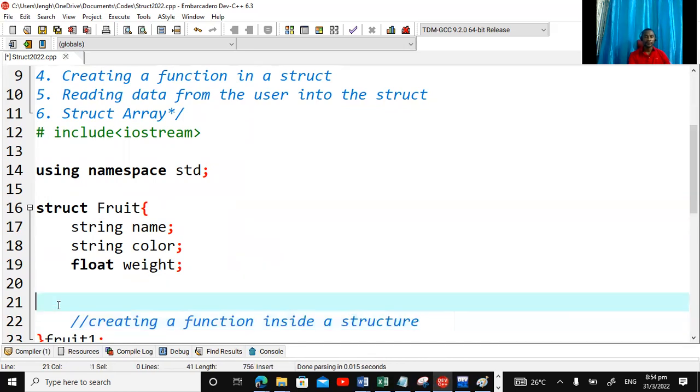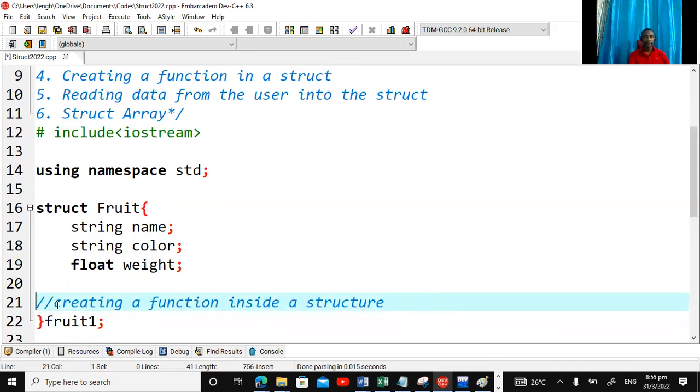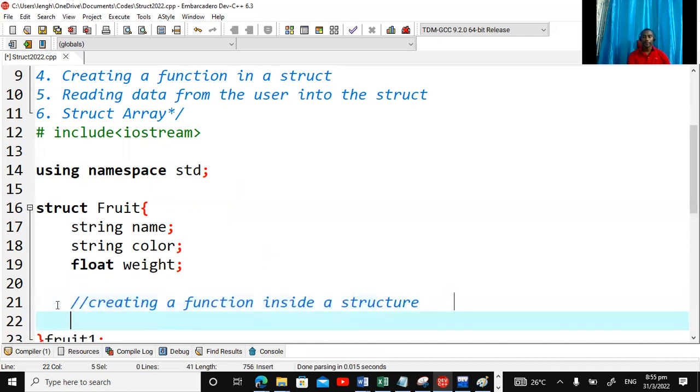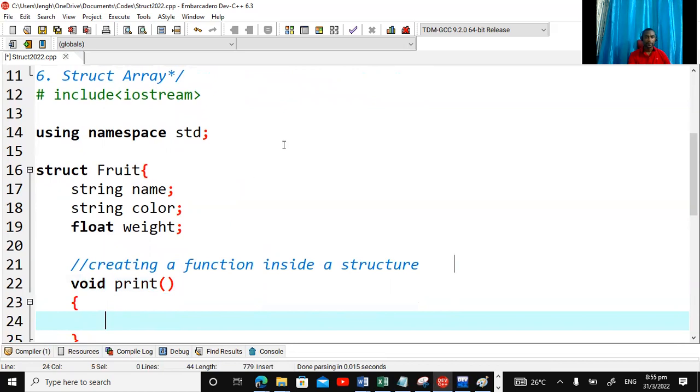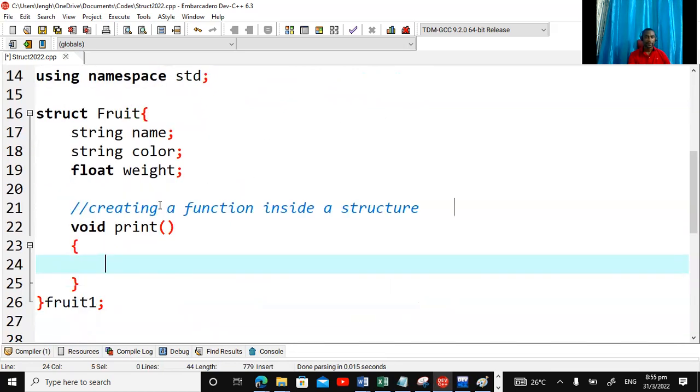All right, so we're defining our first function in the struct. This function is just going to print out the information that we have stored for each struct instance. So, void print. This function is just going to be used to print out the name, the color, and the weight. So I'm going to just say cout, name, I'm going to print out color, I'm going to print out the weight.